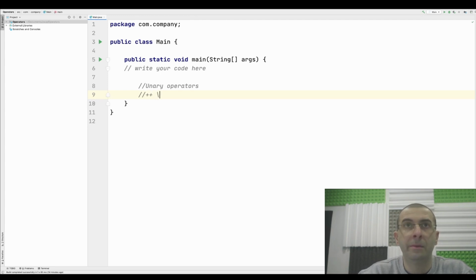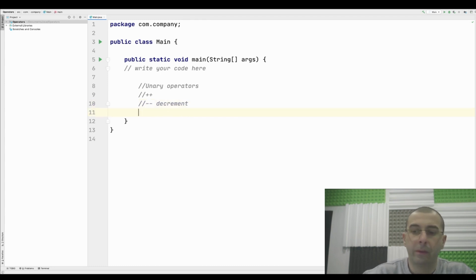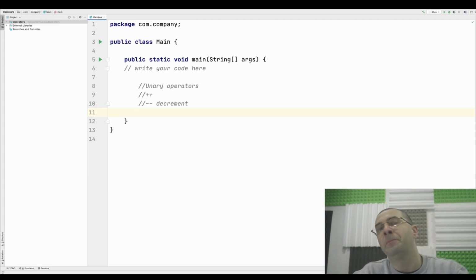Increment is one of the types, and the decrement operator is used to remove from the value. So there are two types of unary operators, pre or post. So we have a combination of pre-increment or pre-decrement and post-increment and post-decrement.